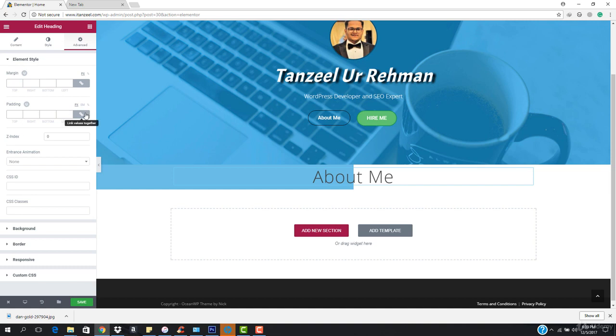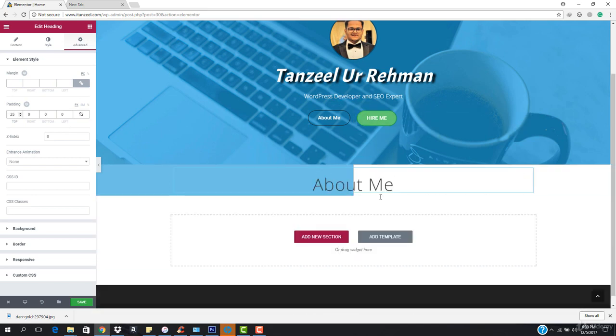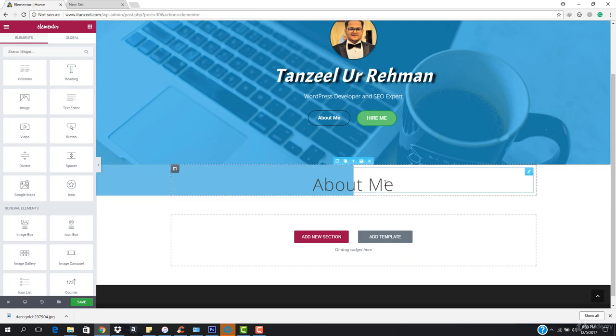Outside spacing means margin, and inside spacing means padding. So I want to give some inside spacing. Okay, just make sure that you hit this, and then add the padding. So I want to add the padding to be 25 pixels, not 250, 25. So 25 pixels looks good. Okay, and you can see that this has been added.